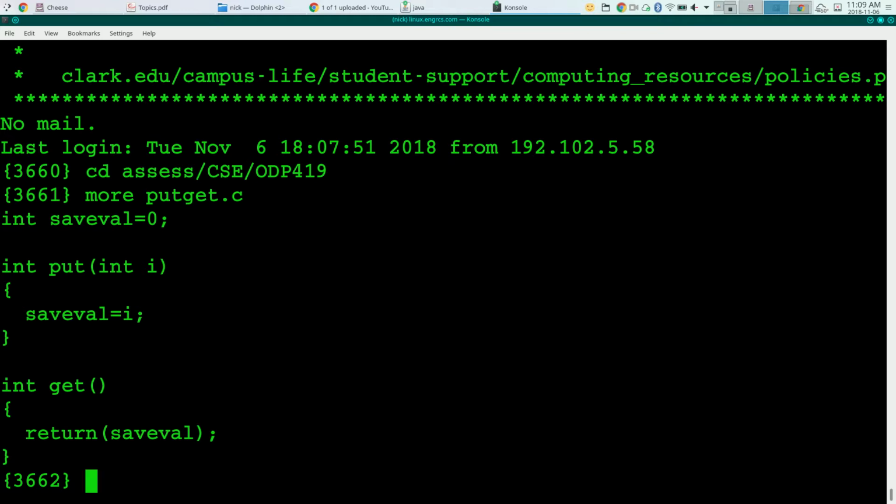So put takes an argument I, and it basically sets say val equal to I, and then get returns the value of say val. So when you call put, whatever value you put in the argument gets stored right here, and when you call get, it just returns whatever value is stored. So that's your basic put get routine.